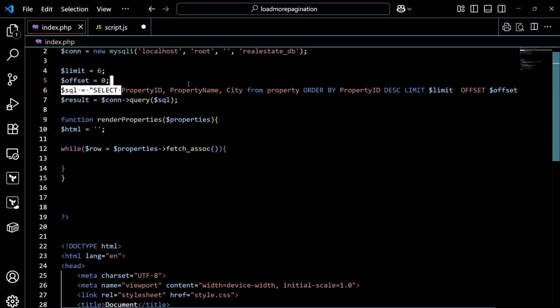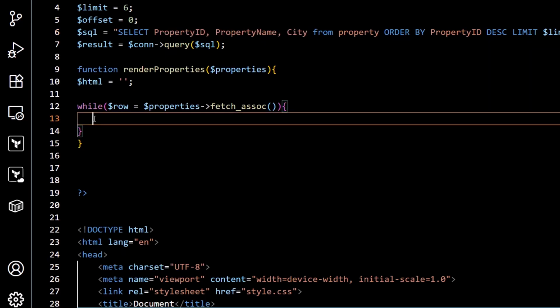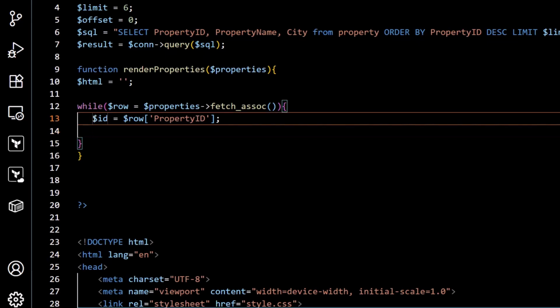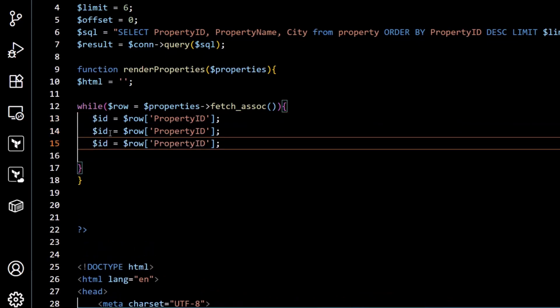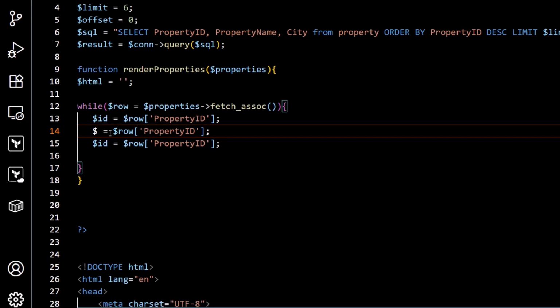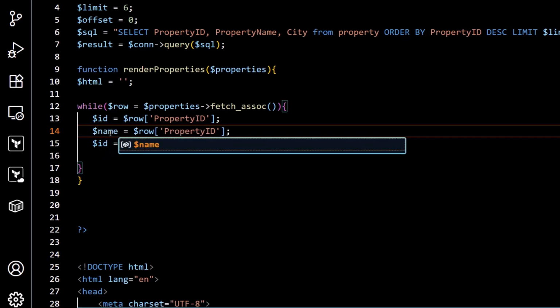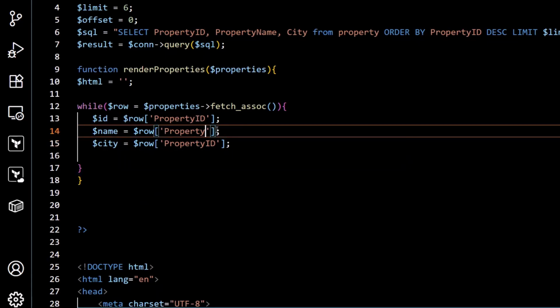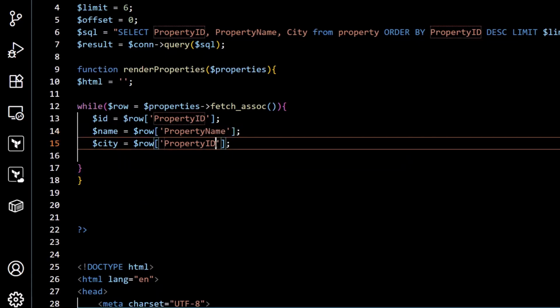We are going to extract these parameters into local variables. So id equals row property id. Let's copy paste it 2 more times, change the variable name to name, and for the second one let's change it to city. Then this one is going to be property name and this one is going to be city.